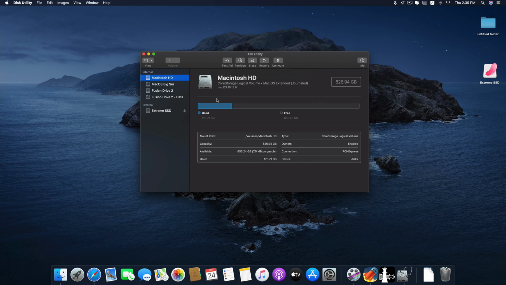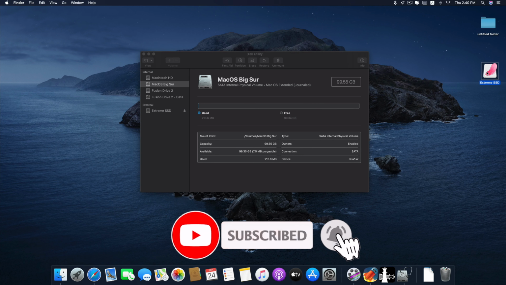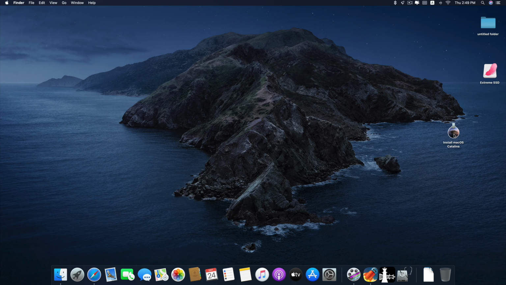Click Done. And now you have one more drive. This drive is 100 gigabytes. So you can install macOS Big Sur or whatever macOS that you have. Let me give you an example. So let's say my computer right now is running macOS High Sierra, and then I want to install macOS Catalina on another partition that I've just created.